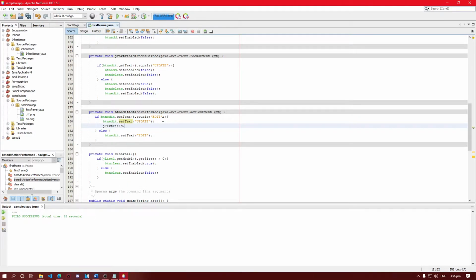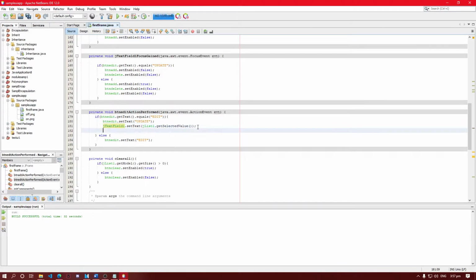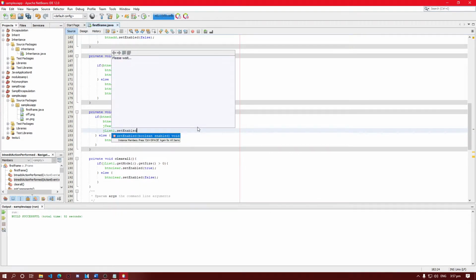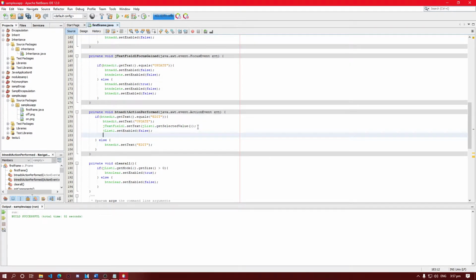If the button is edit, we will get our selected item from the list by using the getSelectedValue method. No need to use the toString method since it returns a string value. And set the jList and the delete button to false so that the user must focus only on updating the item. Also include the clear button.